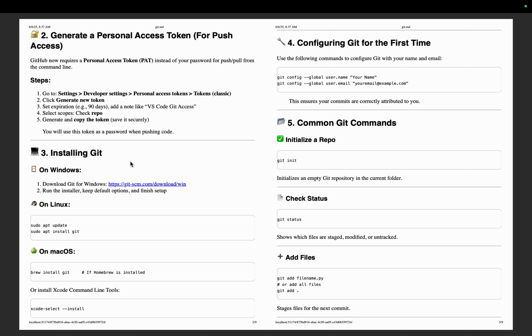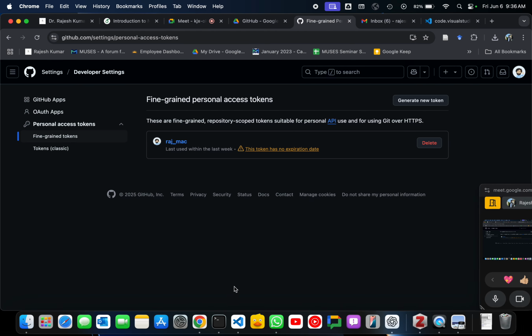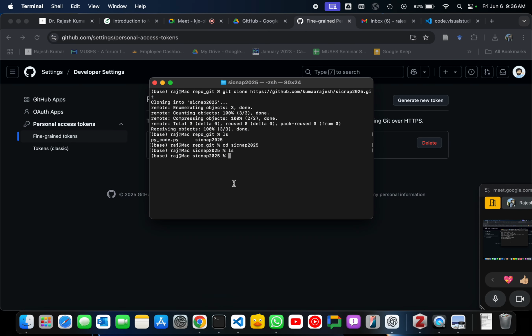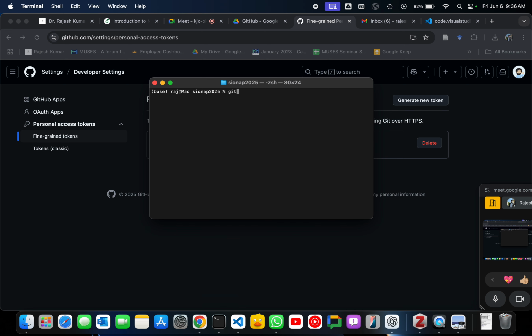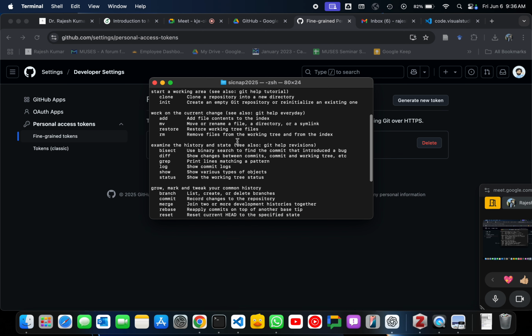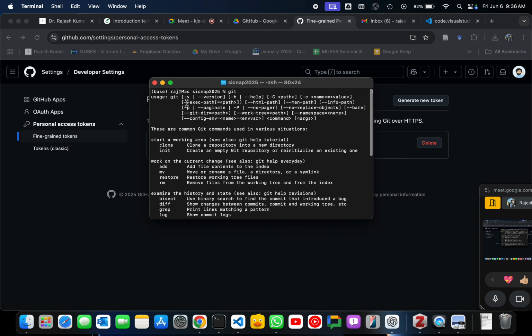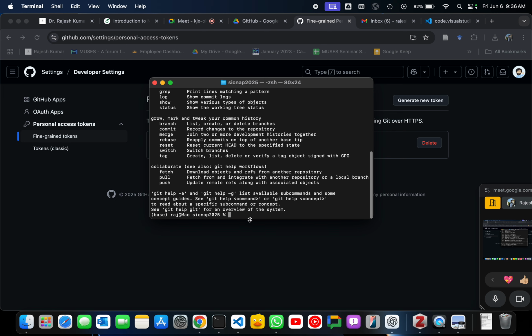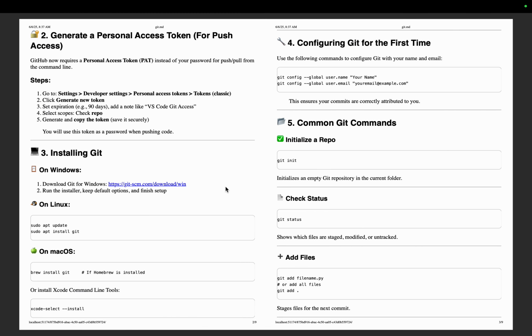And in Linux, what you can do, you can update your system first, sudo apt update, then you install Git. Okay, and in Mac you can either use homebrew or you can use Xcode. So I use homebrew to install Git. Let us say I have installed Git, how do I know? I just write git. When I write git, I can see it is showing the usages of Git, so that means it is already installed.